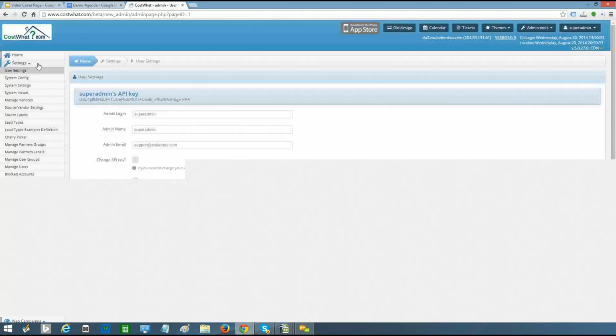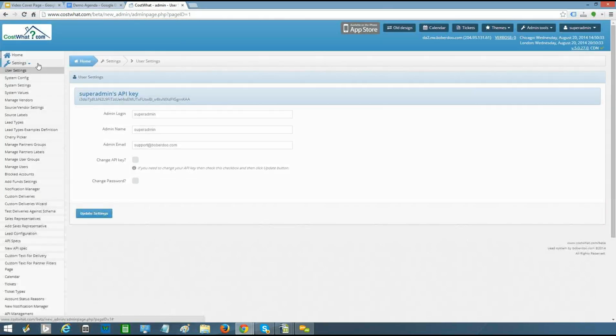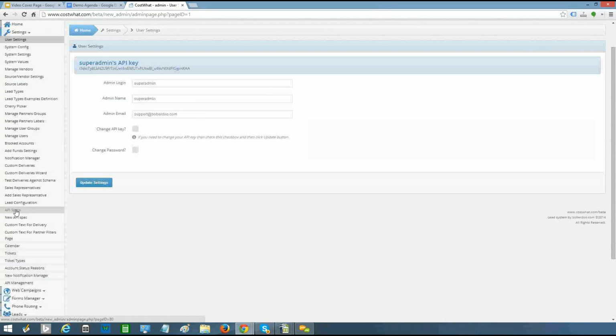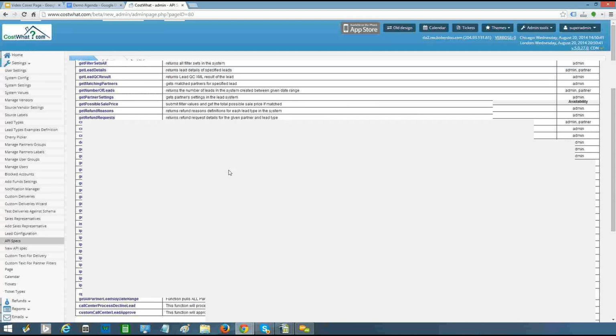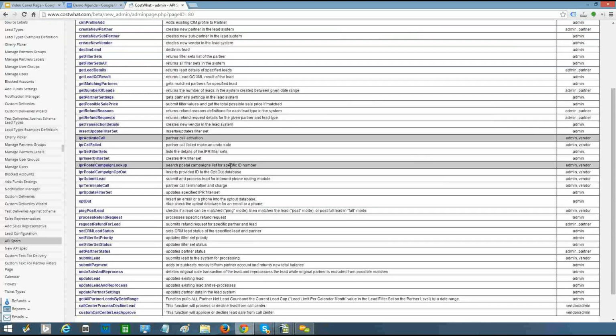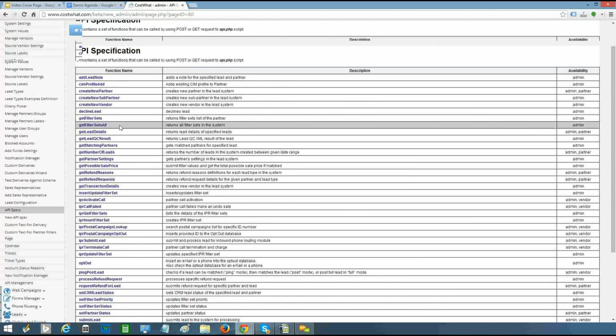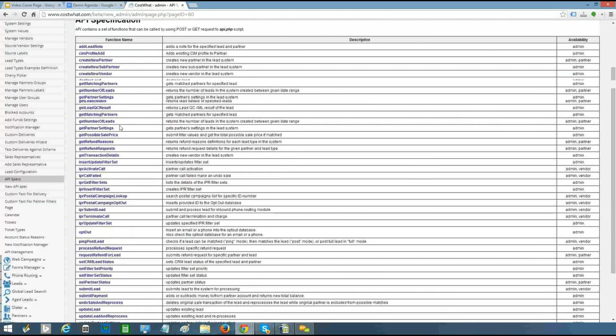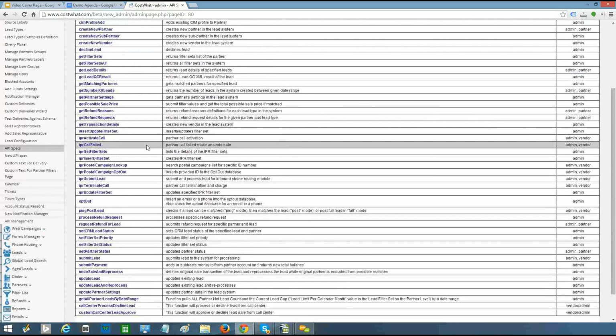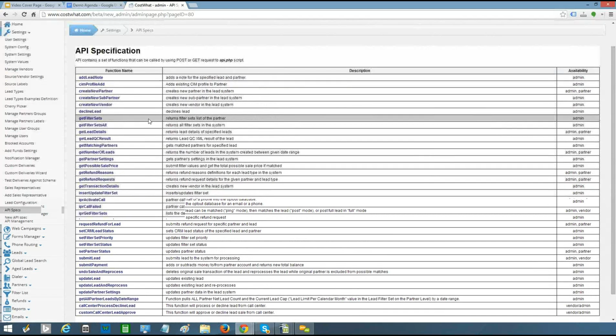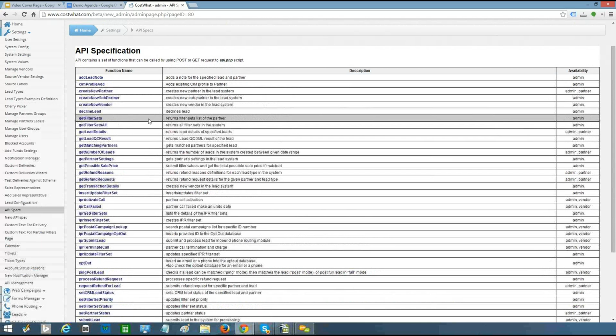So we're almost done here. We're going to finish up where we started in the Settings tab. We do have a full suite of APIs available. There are about 50 of them built standard into your system. Things for creating new partners, creating new vendors, filter sets, getting lead details that can be used to push and pull information to and from the system. This is also another example of customization that we do for our buyers, or for our clients, where we can build APIs based off of your specific needs.